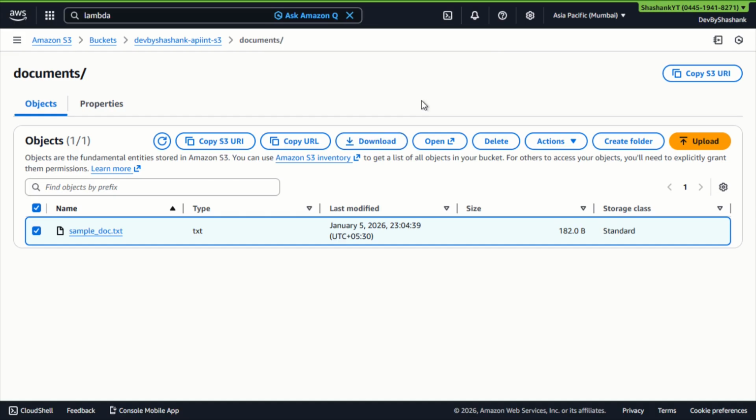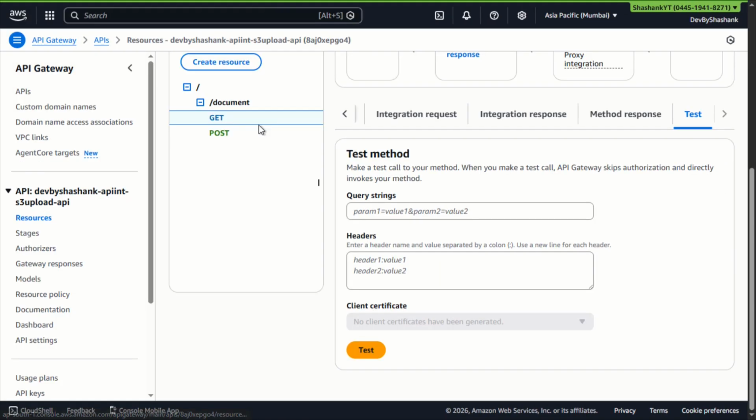Okay, now let's do one thing. Let's implement the get API as well, so that we will be able to read that file, using the API Gateway. So let's go to API Gateway. Let's click on this get button. Here we need to provide the query string parameters. In query string parameters, we'll provide a file name, and here we need to provide the file name sample doc.txt. Okay, and now let's click on the test button.